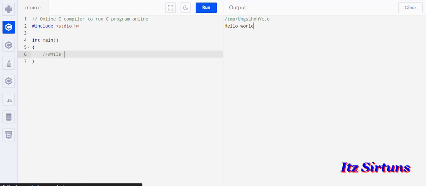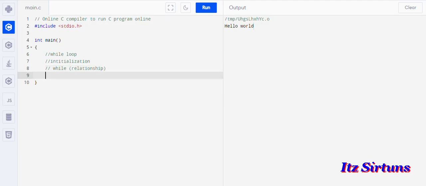So for the while loop, the first thing we often do is we set the initialization. Then after the initialization, when we use our while loop, we will put the relationship. Then once we're done filling in the relationship, we need to finally add the increment. Okay, so this is basically what we need to do while using the while loop.